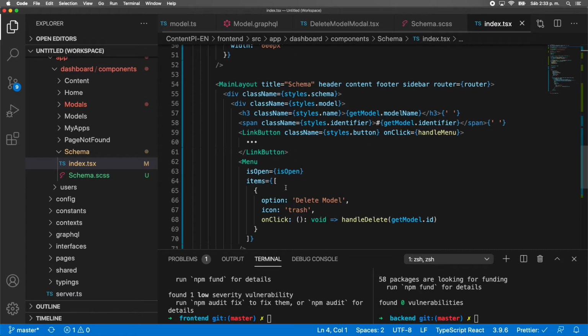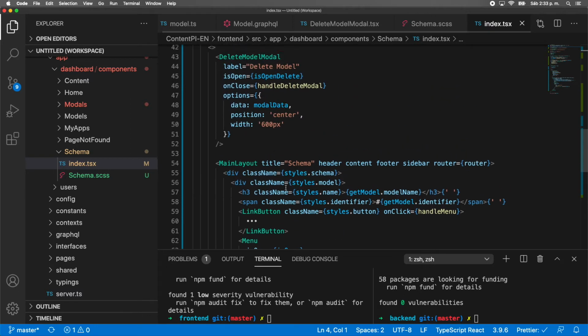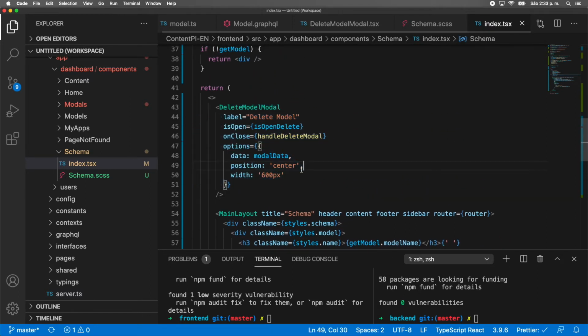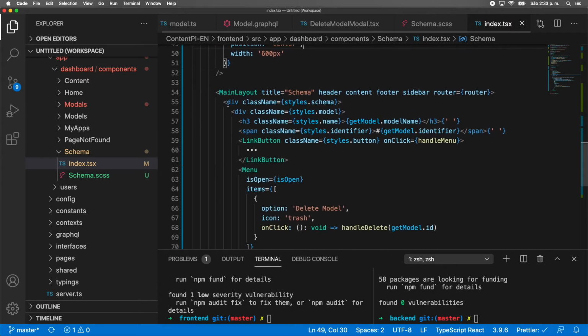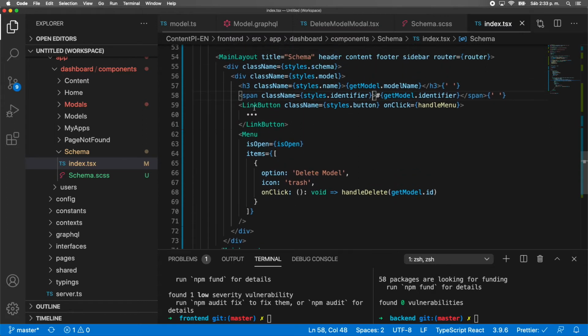Okay, so basically here in our main layout, we are putting our delete model, and then in the main layout we have the div schema model. We are going to render the name of the model, the name of the identifier with a hash character here, and then we are going to have a link button with 3 bullet points that basically are going to handle a menu to display the option of delete.